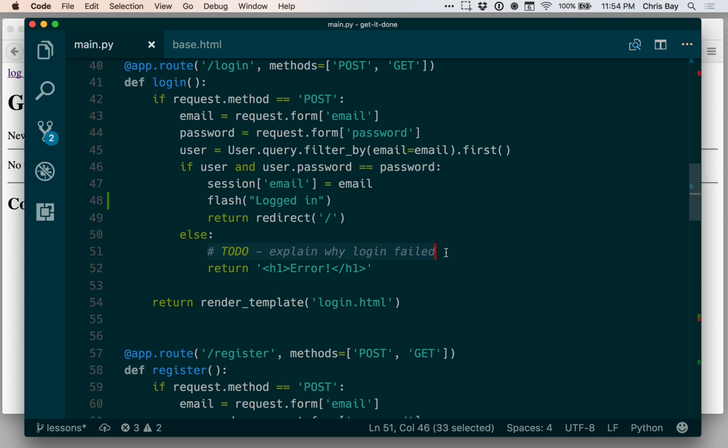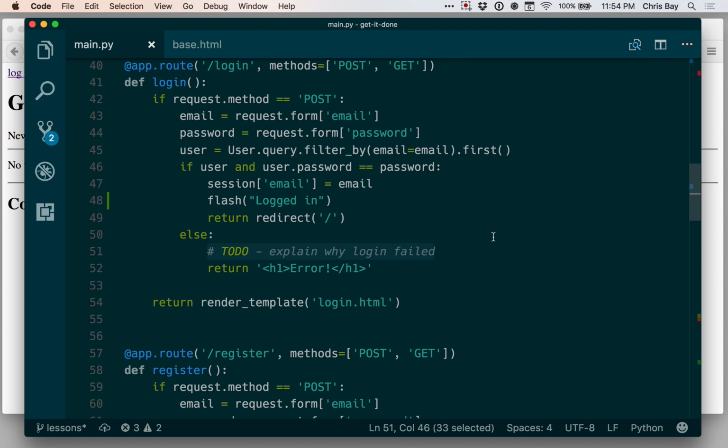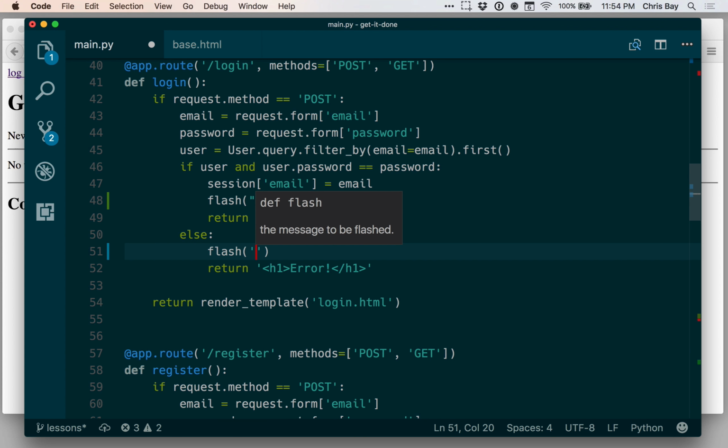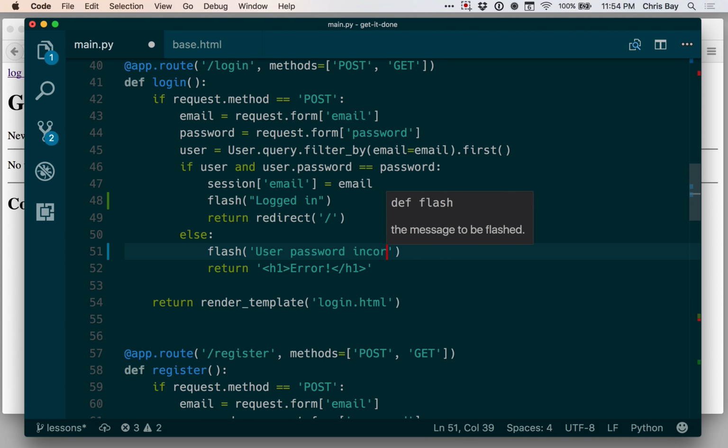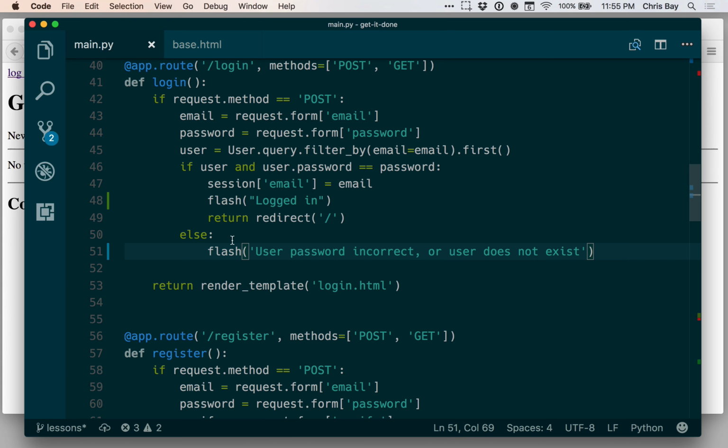When the login fails, let's remind ourselves of why the login might have failed. This check is saying, does the user exist and does their password match what they say it does? Let's add a flash message that clarifies that. So we'll say flash, user password incorrect, or user does not exist. Okay, and instead of returning that, we'll continue and put them at the login form. So if I exit this conditional, it'll just render the login template again, but then this message will be made as part of that request.